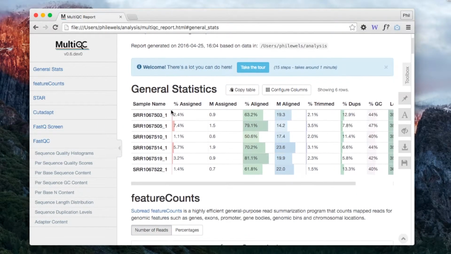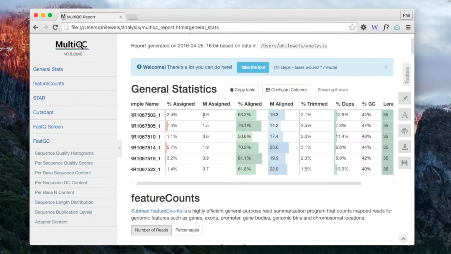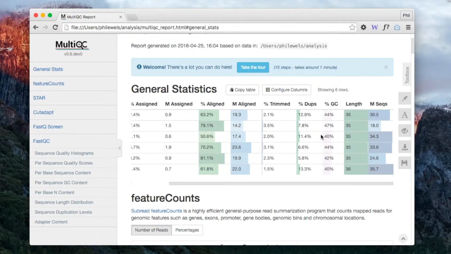So at the top of every report, we have something called the general statistics table, which you can see here. This is a special case. This isn't a module from MultiQC, but rather it's a place where key statistics from all modules are gathered in a single place. So we can see for each one of these samples, we have statistics from a number of different tools here. This is calculated by featureCounts. This is from STAR, and these are from FastQC.